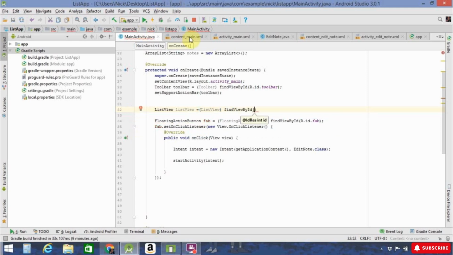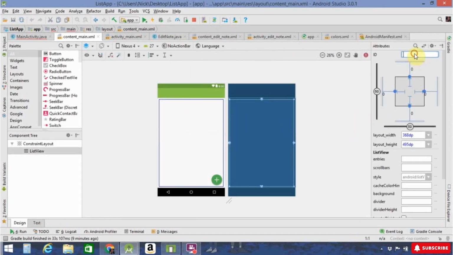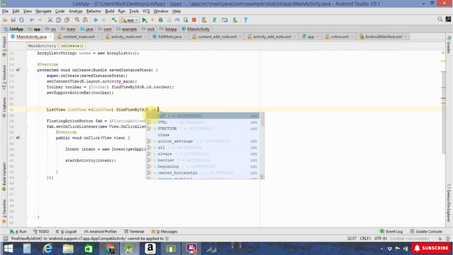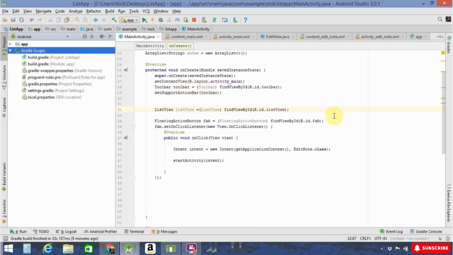We're going to go back to our content main.xml, and we're going to check what the ID on that list view is. If it's nothing, then we're going to just set it to list view. To main activity. Great. And now we have new list view set up.